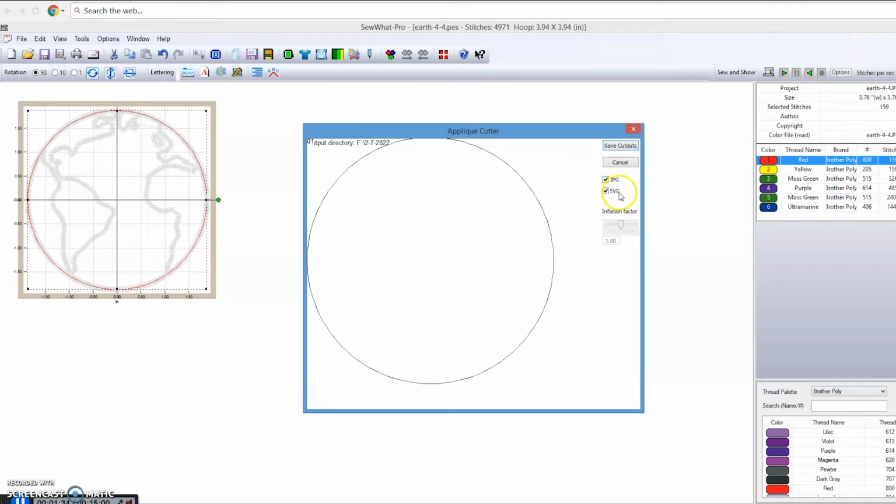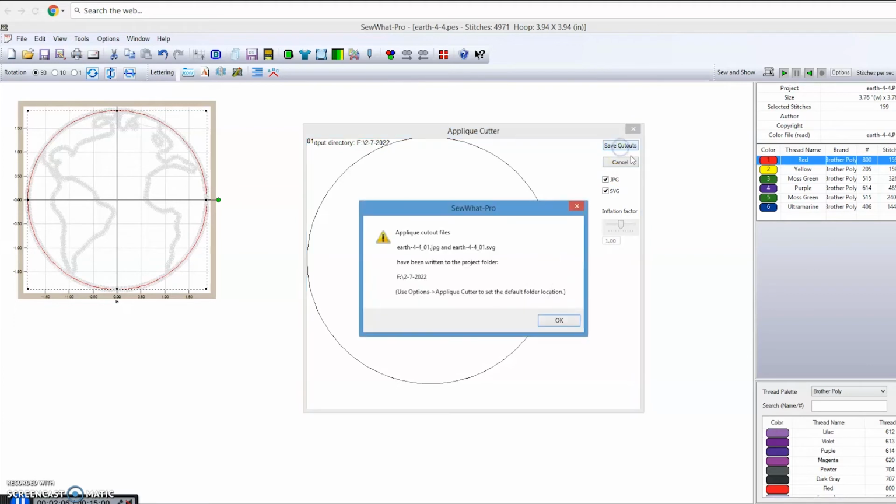If you're not familiar with these file formats, JPEG is a bitmap format, SVG is a vector-based format. If you just are going to print it out, probably JPEG is your best bet because you can open a JPEG file on just about anything. An SVG file, scalable vector graphic, is a pretty standard file format as well. Cutting machines like those SVG files. So if you're using this pattern to cut your applique design in your Cricut machine, you probably want your SVG. We're just going to say, let's get them both.